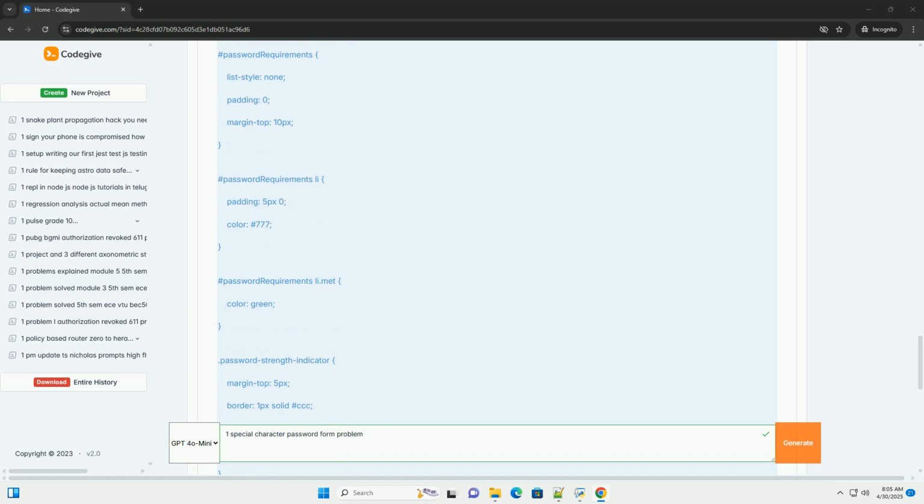3. validatePassword function. This is the heart of the validation logic. It takes the password string as input. Regular expressions: the code uses regular expressions to test for the presence of uppercase letters, lowercase letters, numbers, and special characters. Crucially, the special character regex is defined here.